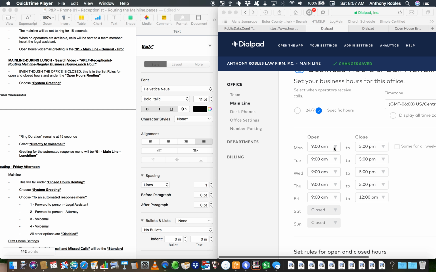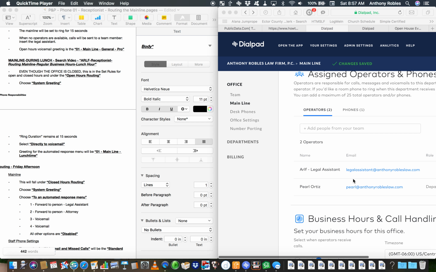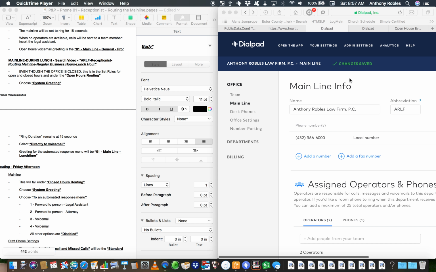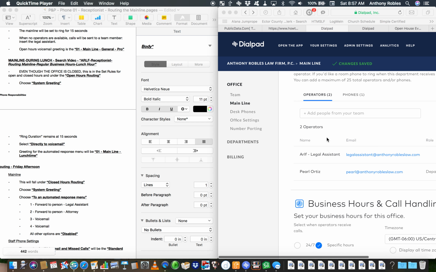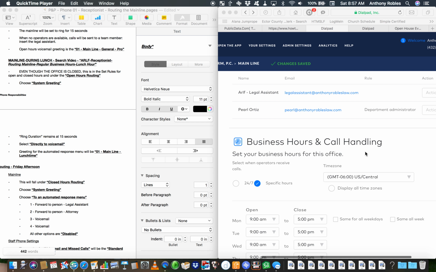It doesn't give us the option to say we're open from 9 to 12 and then we reopen from 1 to 5. So we have to treat this for all intents and purposes as if we are open. What we need to do first is make sure we're logged into Dialpad. We go to our admin settings up there and click that. It brings us to our mainline information. We click on mainline on the left side of the screen, and then we go down to business hours and call handling.